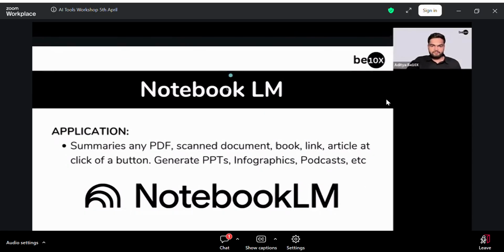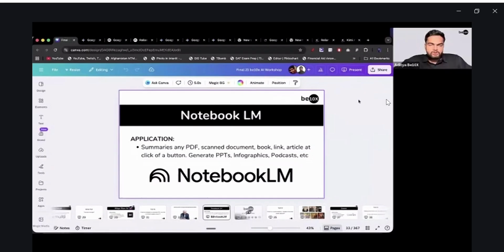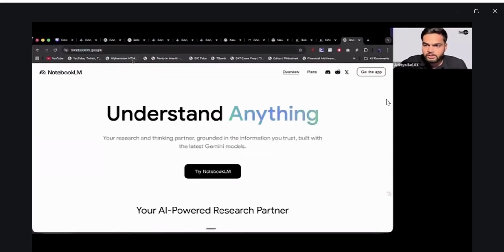It's called Notebook LM. So how to go to Notebook LM? Is it free? Absolutely, the tools that we are sharing today are either free or freemium. Basically, you can use them for free. So if you want to go to Notebook LM, just go on Google and search Notebook LM. notebooklm.google. This tool is from Google.